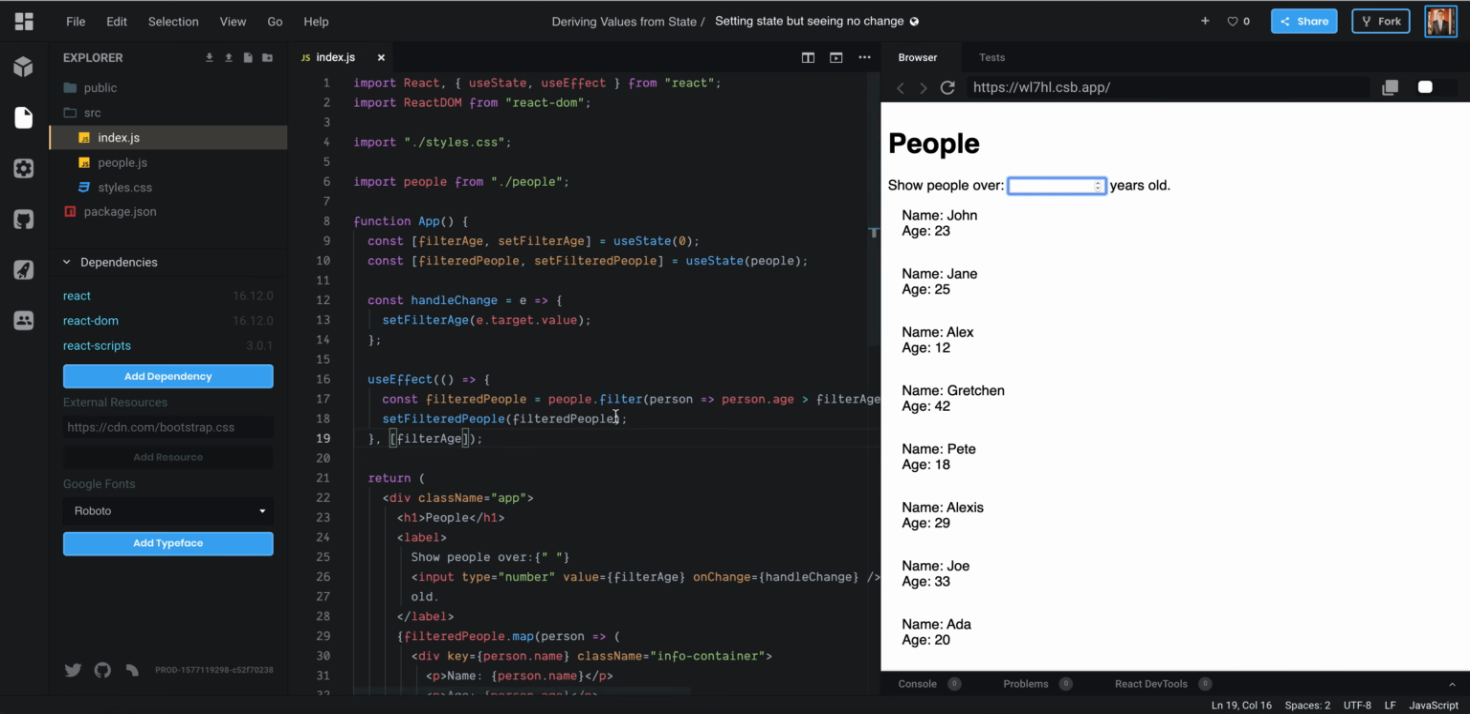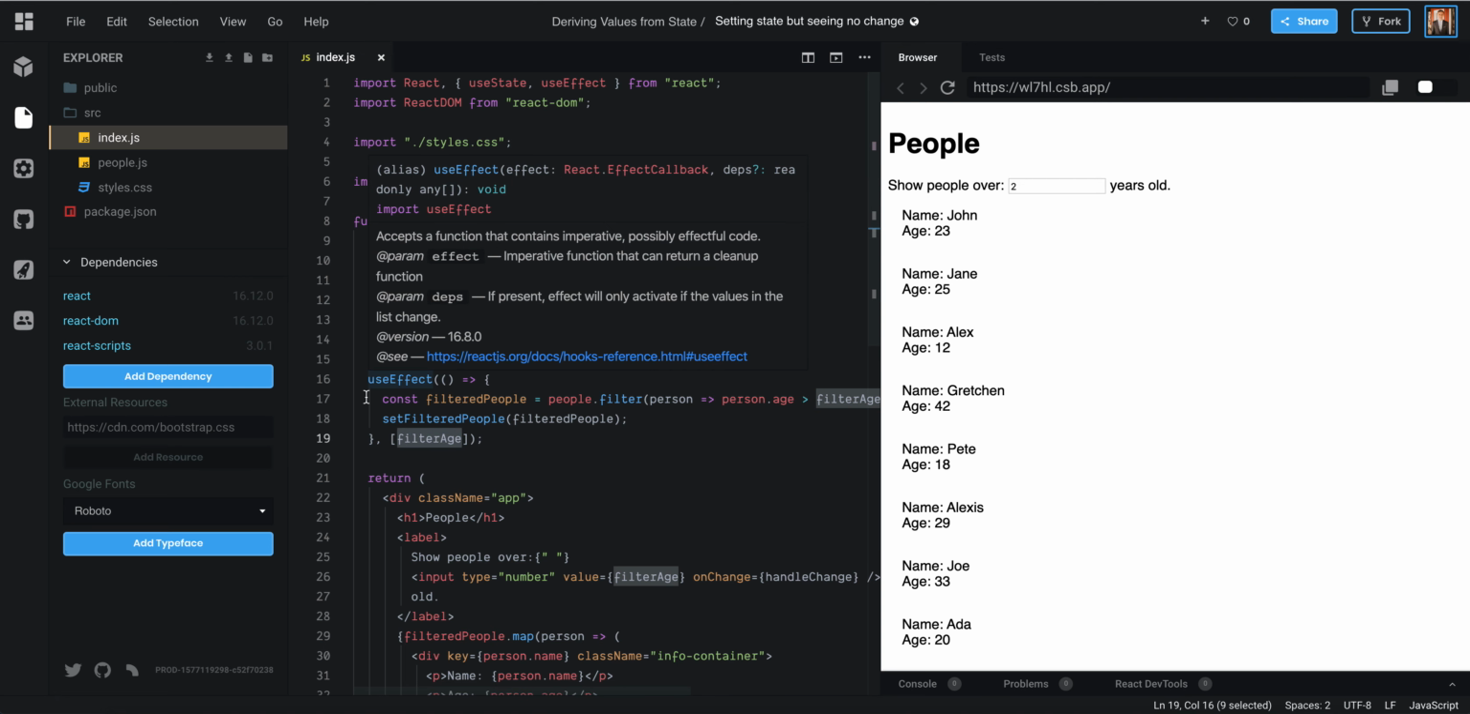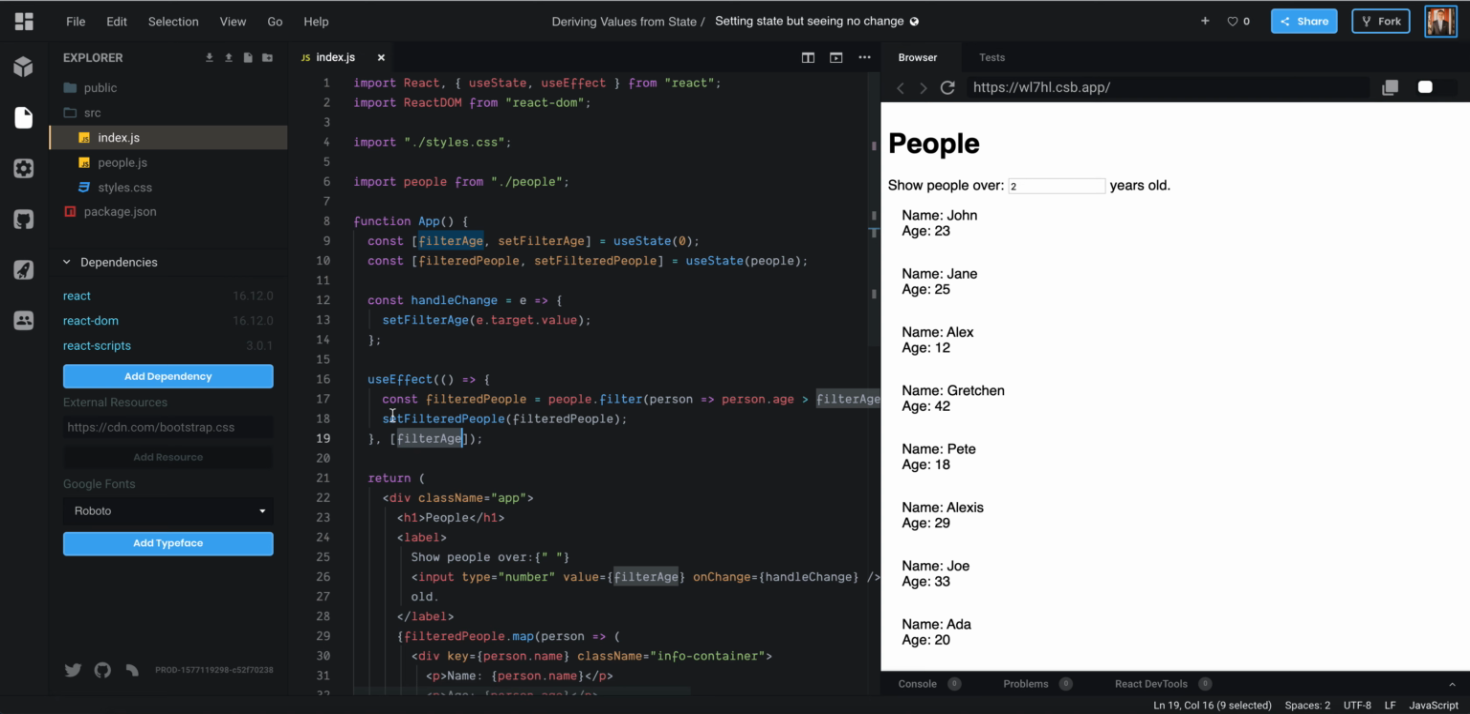So they've solved the problem, but this isn't the best solution. The reason is when you enter this input, you're going to cause set filter age to run, which will cause this component to update. At that point, filter age is now different, so useEffect will rerun. Then set filtered people will run, and that causes a new render. So we actually are having two renders run. We're having an effect go off, and it's just kind of messy. And honestly, this doesn't even look that great. You have a useEffect, and you have two sets and everything going on.